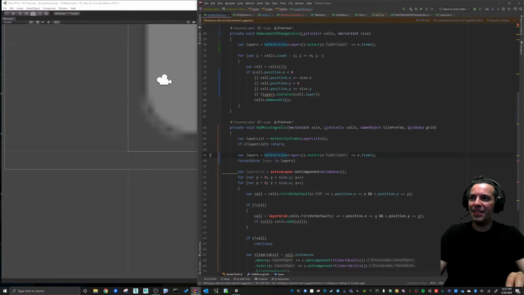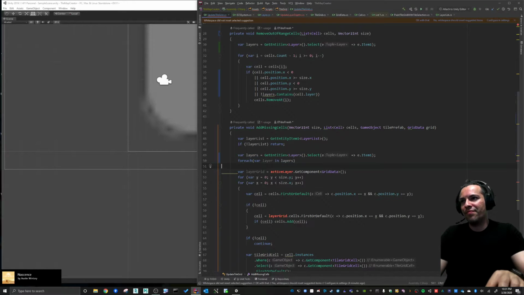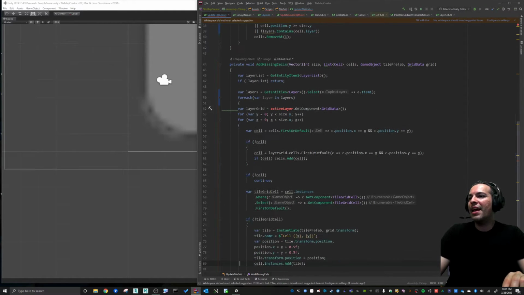Oof, I'm so tempted. I won't. I want to make get entities item 1, and that will give me the layer objects instead of tuples. But I will refrain for now. Okay, so we have layers.